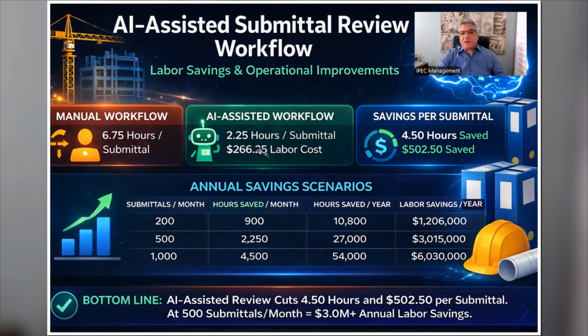So I calculated how much the workflow with the AI assistant will cost the company. It will cost almost $260 of labor cost. So how much is saved per submittal? 4.5 hours. So for each submittal, if you use an AI-assisted workflow, the company will save about $500.